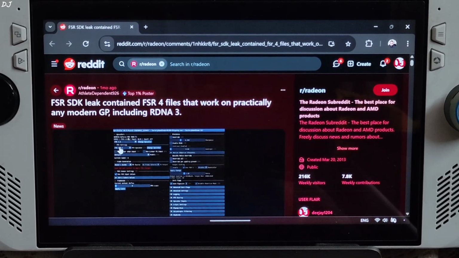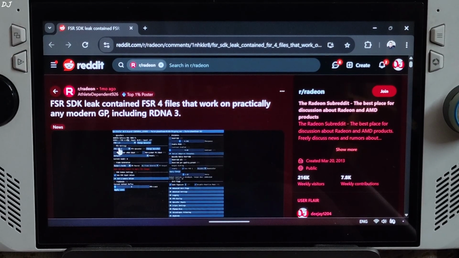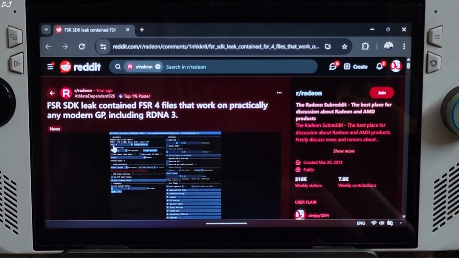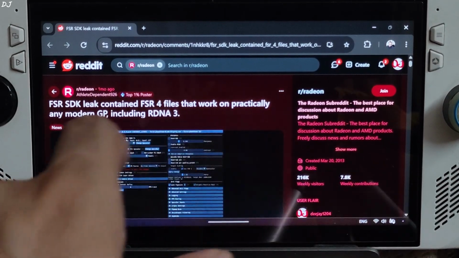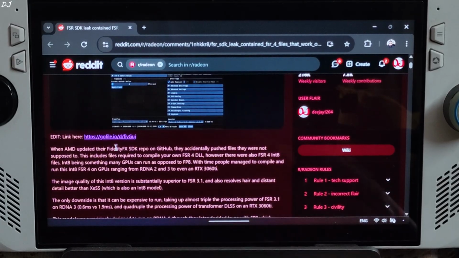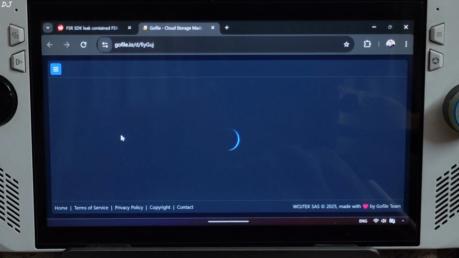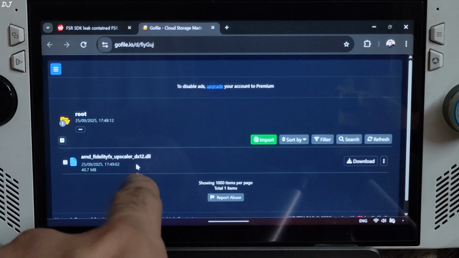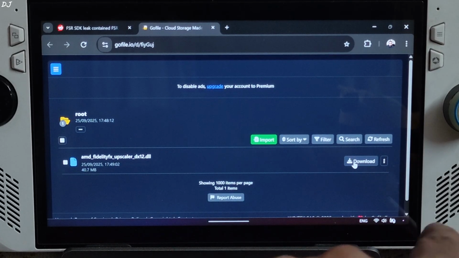The FSR SDK was leaked a couple of months ago. It included files corresponding to the int8 version of FSR4. These files could be used to compile an FSR4 DLL. Big thanks to Reddit user athlete-dependent926 for doing this and sharing the file with the community. Click on the Go file link here. Download the AMD FidelityFX Upscaler DX12 DLL file from here. Click on download next to it.